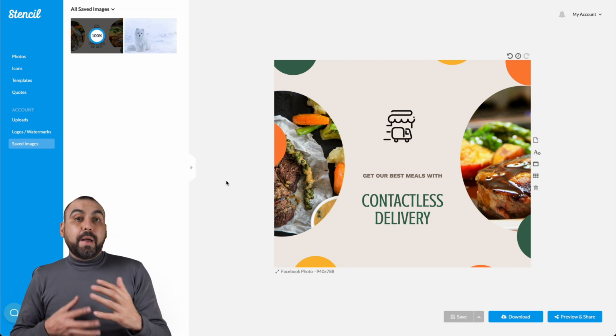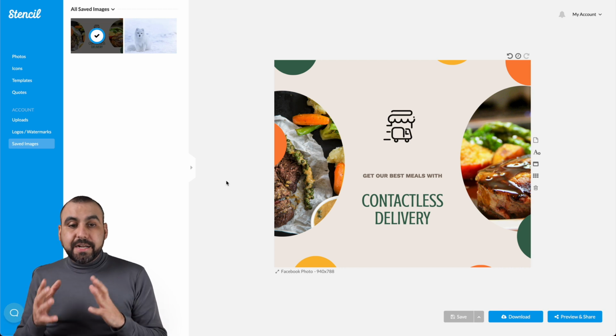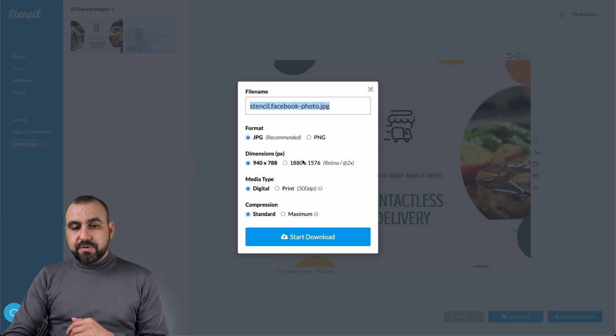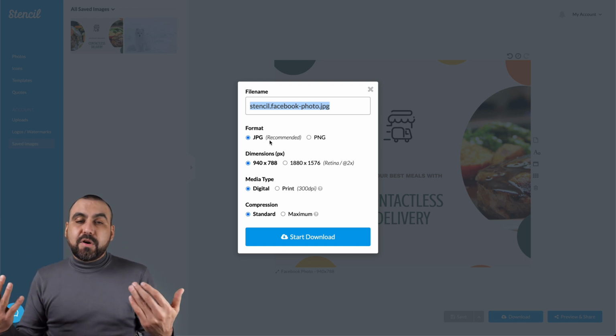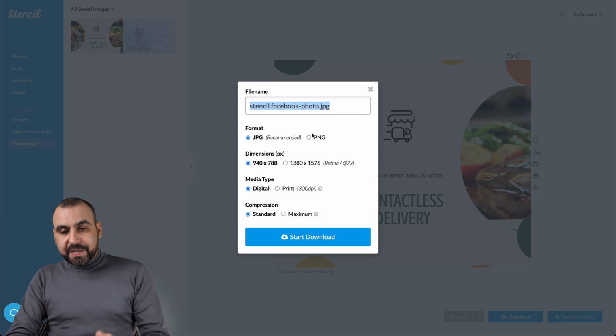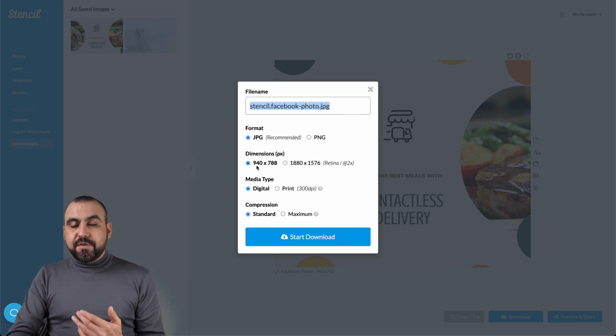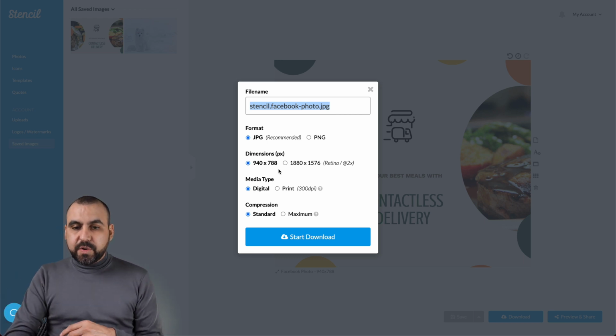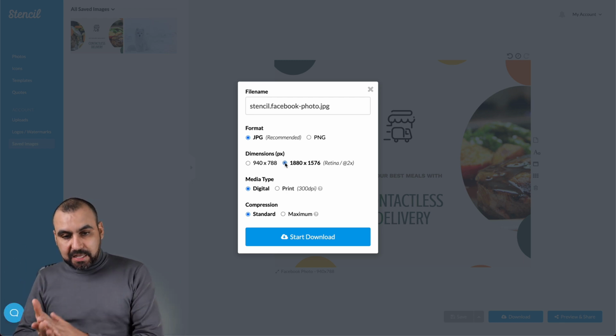Now, what options do we have to export this? All right, to export it, we have the download option, which gives you good options. You got JPG, which will give you a background. If you need something transparent, use PNG. You got dimensions. If you need a good image, but not really big, then you have this one. Or you have retina display, which is a bigger image. So if you need quality, select this one.